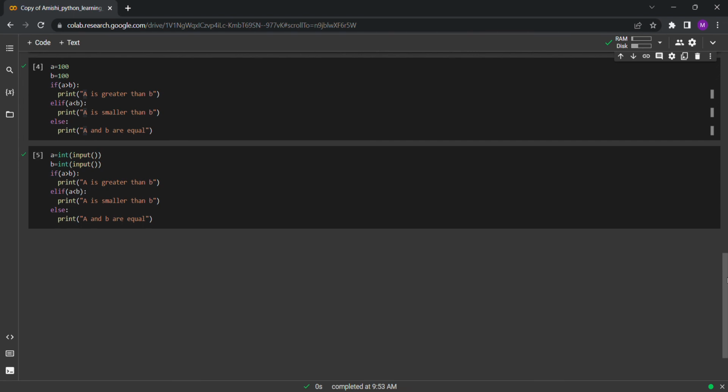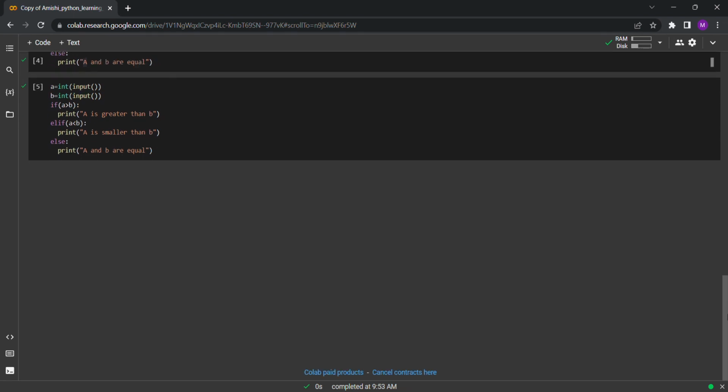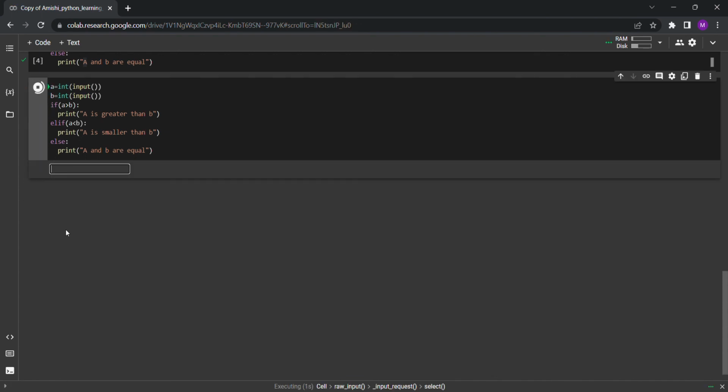So in our third code, what we have done is, instead of filling in the numbers ourselves, we have written integer and in brackets input function. So we have written integer input function in both the variables, which means that this will be asking for two numbers. When we run the code, it will be asking us for two numbers.